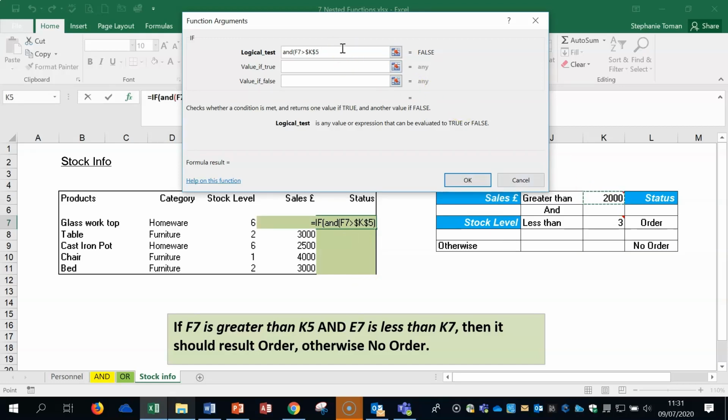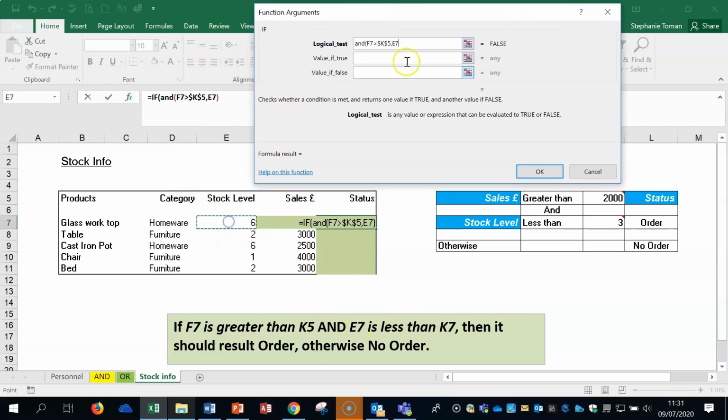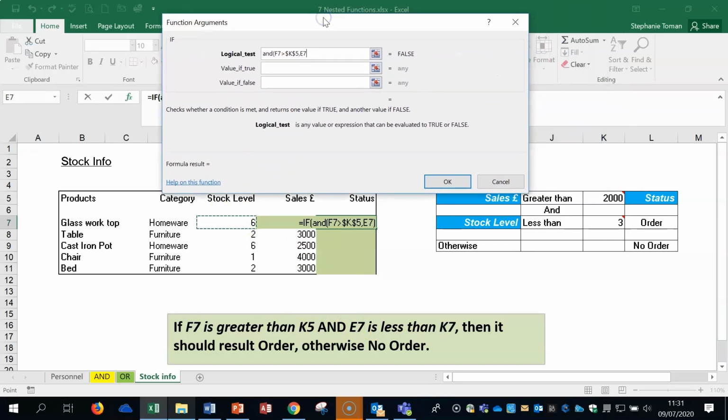So click on there and then a comma before your second argument. Second part of the argument, and if E7, let's make sure we're right on the E7, good, is less than K7, which is that one. Once again, when I autofill, that won't be included, so we need to keep it the same, so F4 it and close bracket. When we get the result, we want order if true.